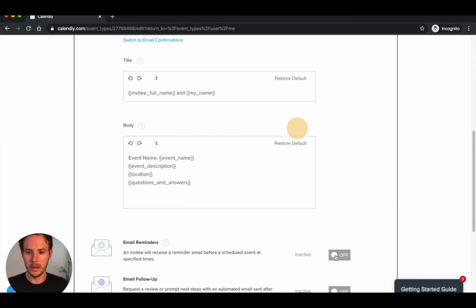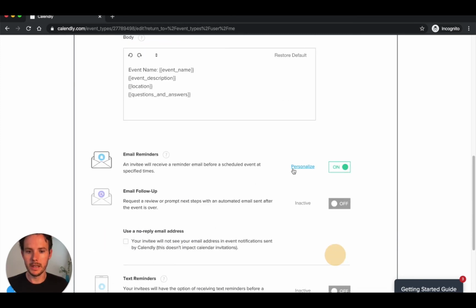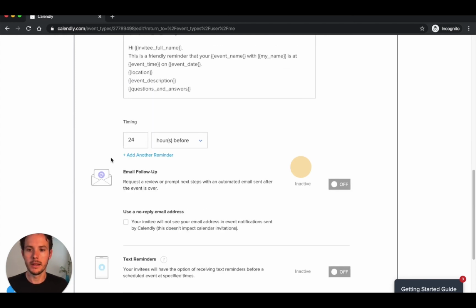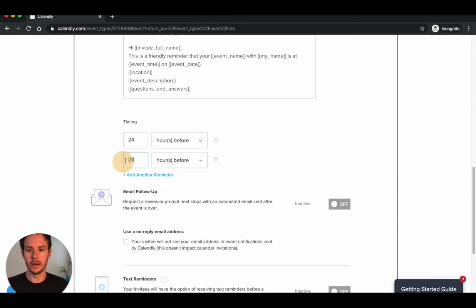And if you want to send an email invite instead, you can click on and then personalize and say, hi, this is the name that they put in. Friendly reminder that your event with me is at this time, at this date, in this location. You can make it a little friendlier, a little bit more personal if you'd like. And you can add a number of reminders, so really however many you want. You can have one a day before, and then let's say one 30 minutes before.